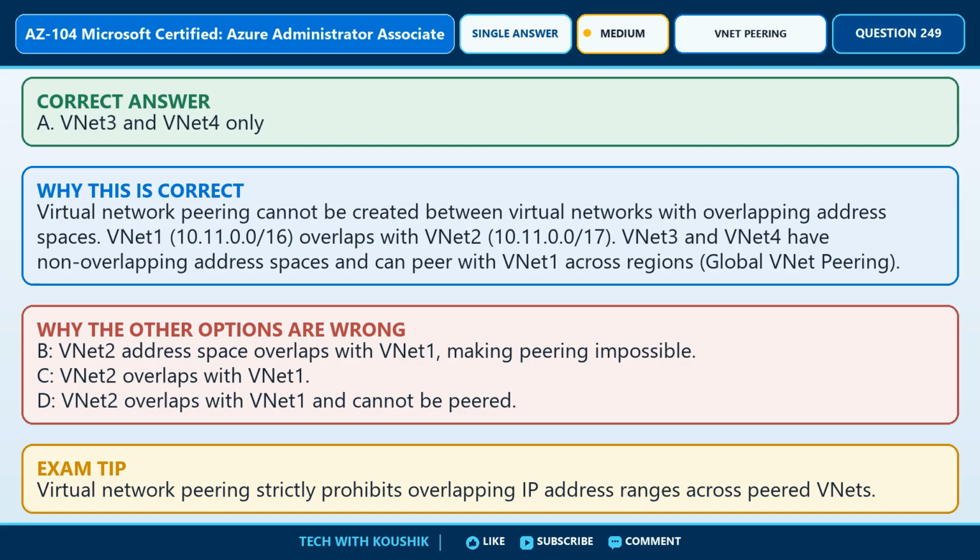The remaining options are incorrect because: B, VNet 2 address space overlaps with VNet 1, making peering impossible. C, VNet 2 overlaps with VNet 1. D, VNet 2 overlaps with VNet 1 and cannot be peered. Remember this distinction for the exam. Virtual network peering strictly prohibits overlapping IP address ranges across peered VNets.